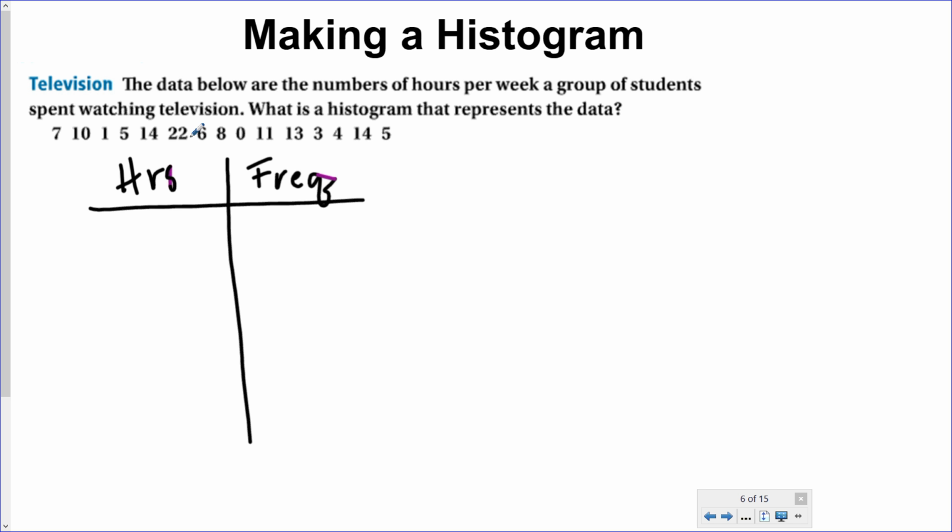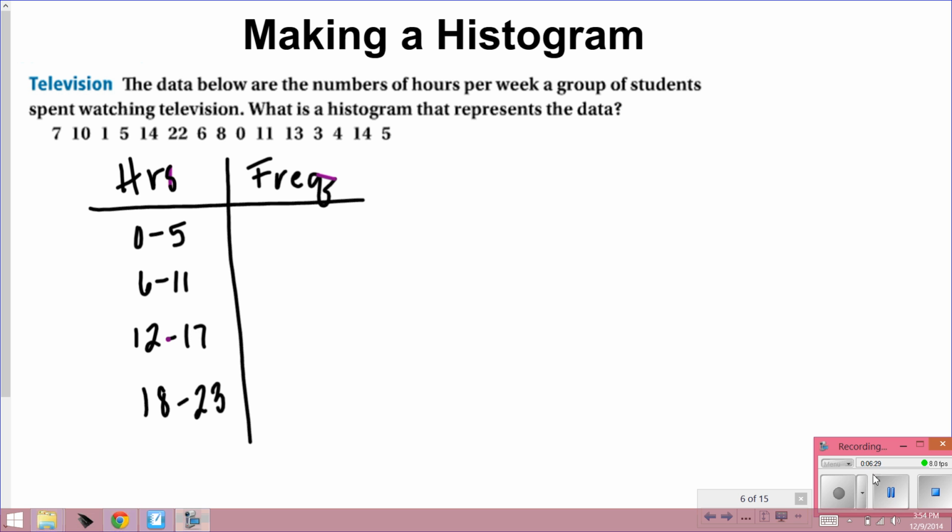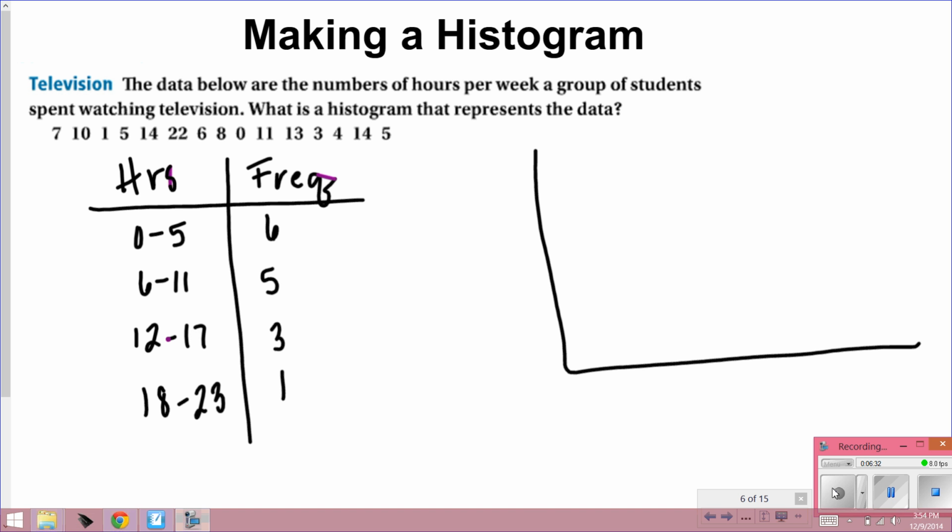So I'm going to choose to go from 0 to 5, 6 to 11, 12 to 17, and 18 to 23. Even though 22 is my highest data point, I still have to stay consistent with the interval I chose. So I have 1, 2, 3, 4 different intervals, all going 0, 1, 2, 3, 4, 5, so by 6 in each group. Go ahead and record the frequency. You should have 6, 5, 3, and 1.